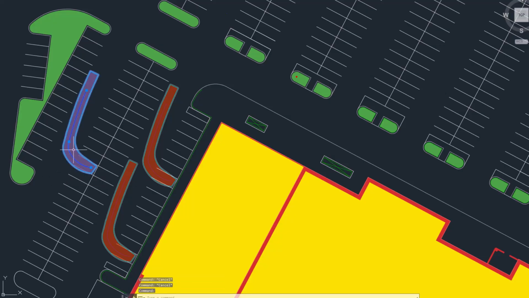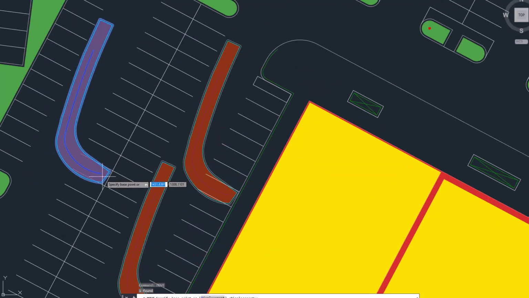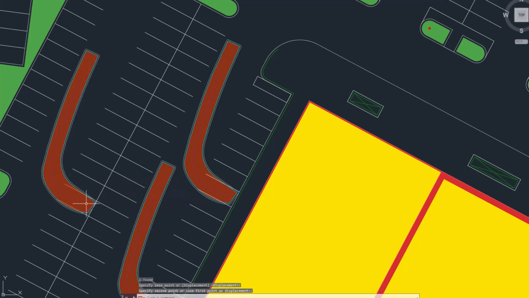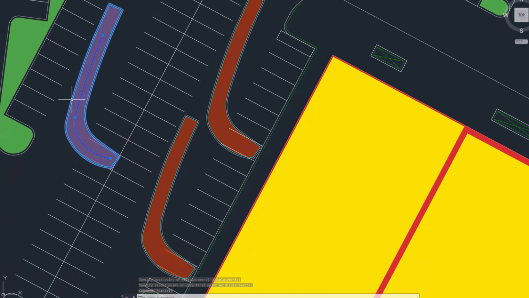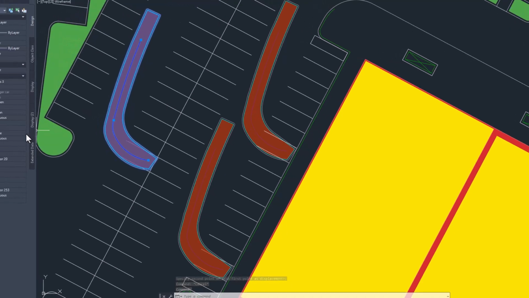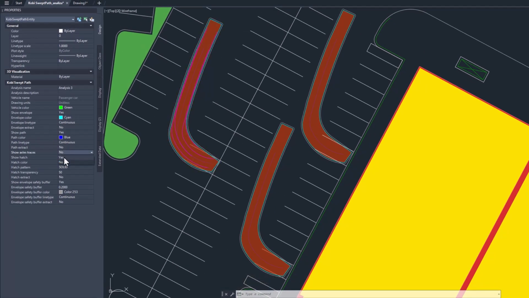Because each analysis behaves independently, you have the freedom to apply unique settings and display options to different scenarios in the same drawing. This makes it easy to compare alternatives side by side without affecting the rest of your work.